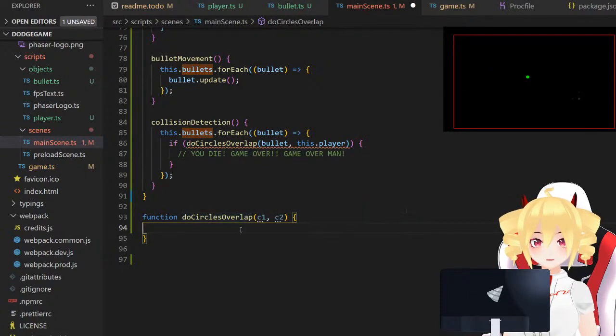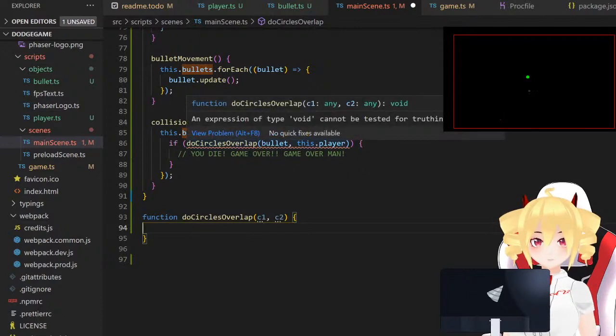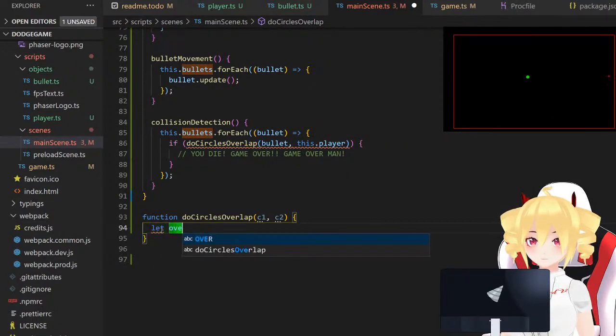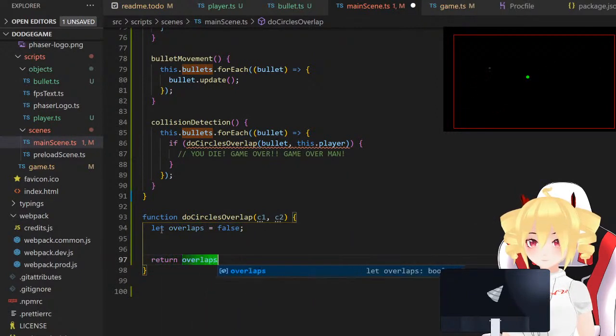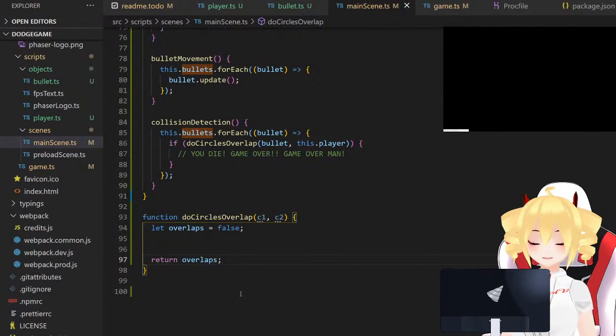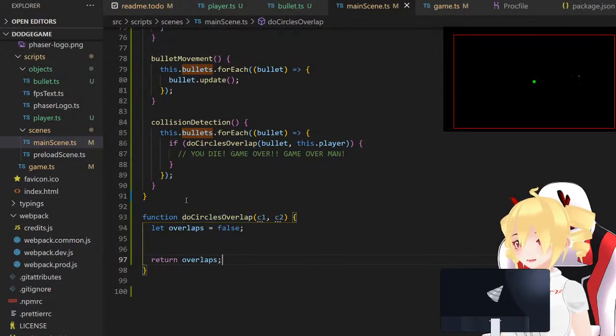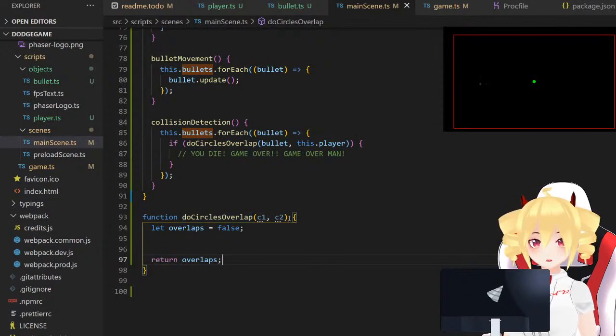So, what doesn't like that? Expression, type void. Does TypeScript figure that out? I think it does. Pretty cool. Yeah, there's probably some way to define in TypeScript what you're supposed to return, but we'll just stick with this for now.